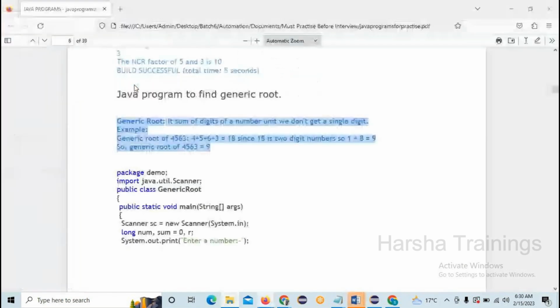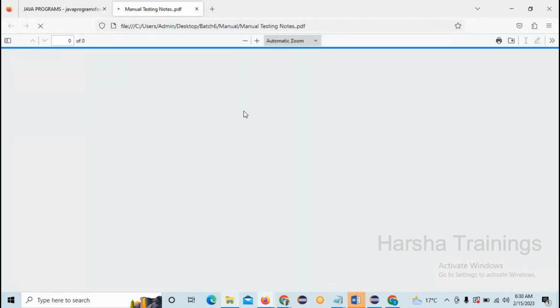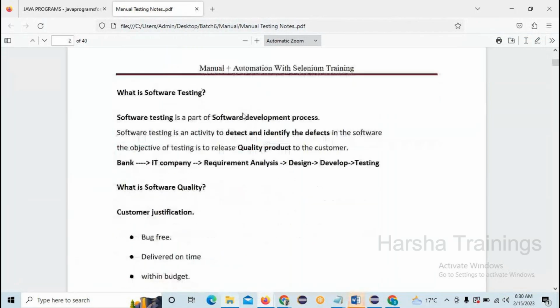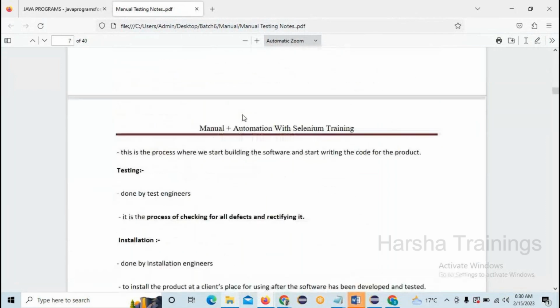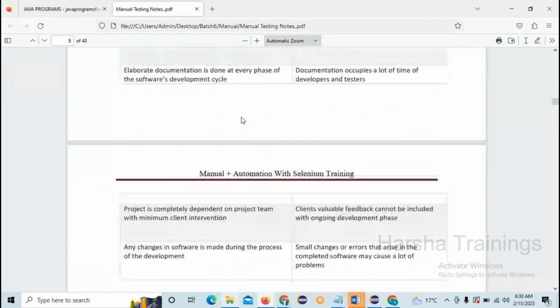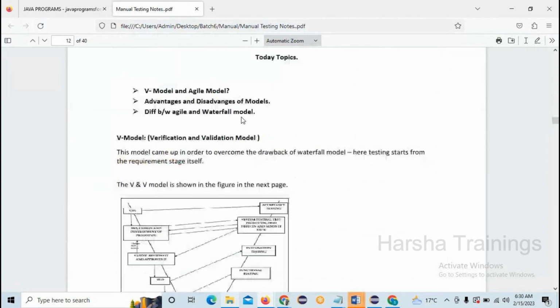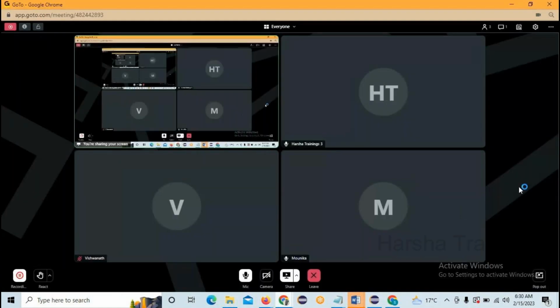What are the topics we discussed in the previous class? It's about SDLC and types of SDLC, and you have explained about waterfall model and spiral model. Okay. What is meant by waterfall model? It is a step-by-step process.